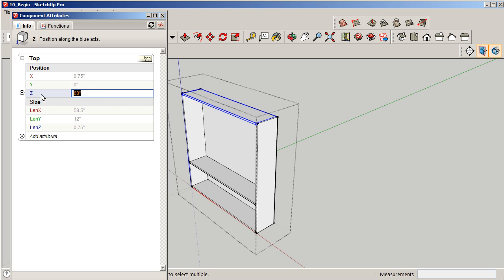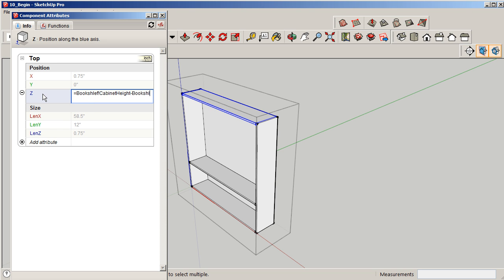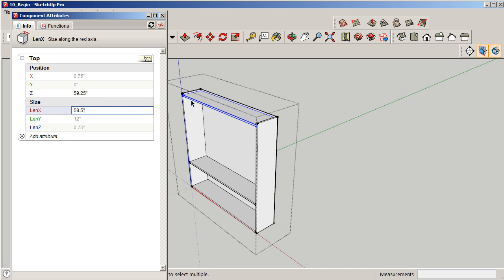So I'm going to say equals bookshelf, exclamation mark, cabinet height, minus bookshelf, exclamation mark, the bookshelf material thickness. Once we have that in place, hit tab, and if you see a little issue here, not a problem. Where's my spelling here? Bookshelf, so we go ahead and say shelf. Hit tab, we shouldn't get a message, and we're in good shape.